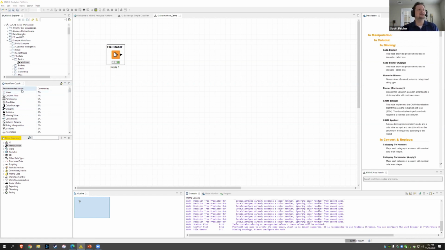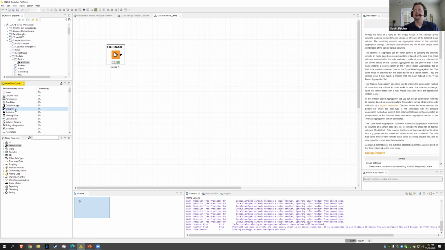So I can look at this and say, okay, if I want to do some sort of aggregation here, do I want to do a join? No. Column filter. I scroll down a little bit. I think what I want is the group by to do an aggregation. So, okay, I can take this and drag it from the workflow coach directly into my workflow again.